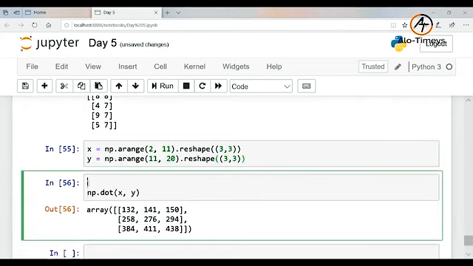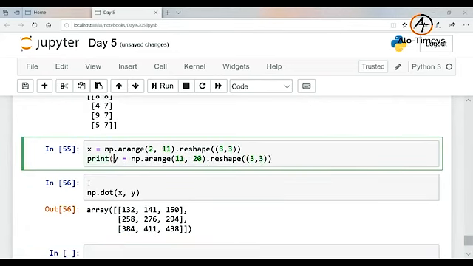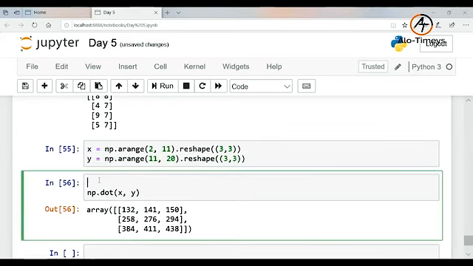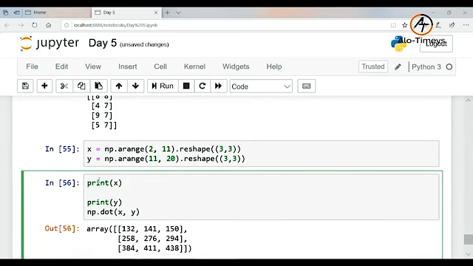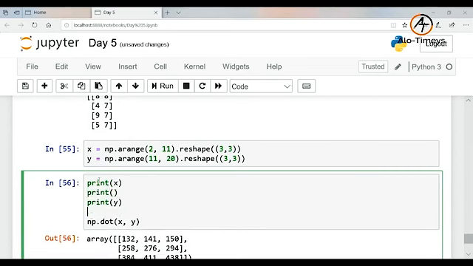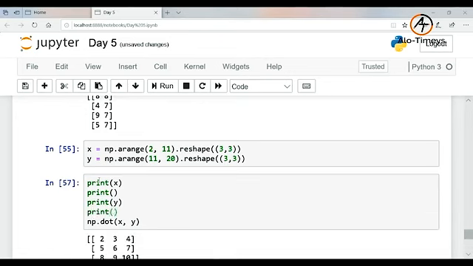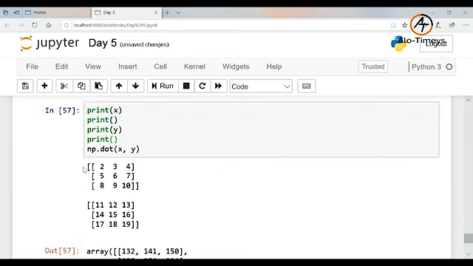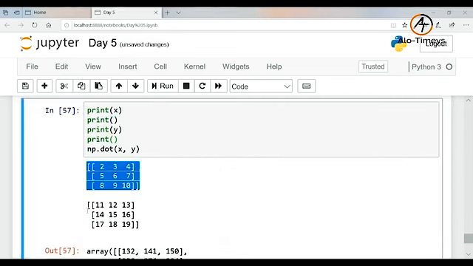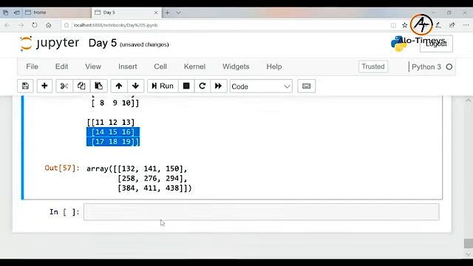I include X and Y, so it's nice. I print X, print Y. Let me put the spaces between, so print an empty space, print another empty space. Okay, if I run that, you can see the first thing was my X array. This is my Y array, and then this is the multiplication of X and Y.